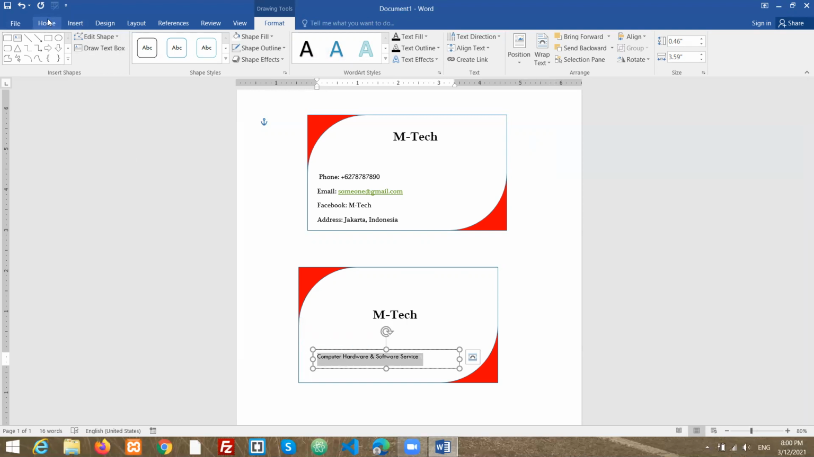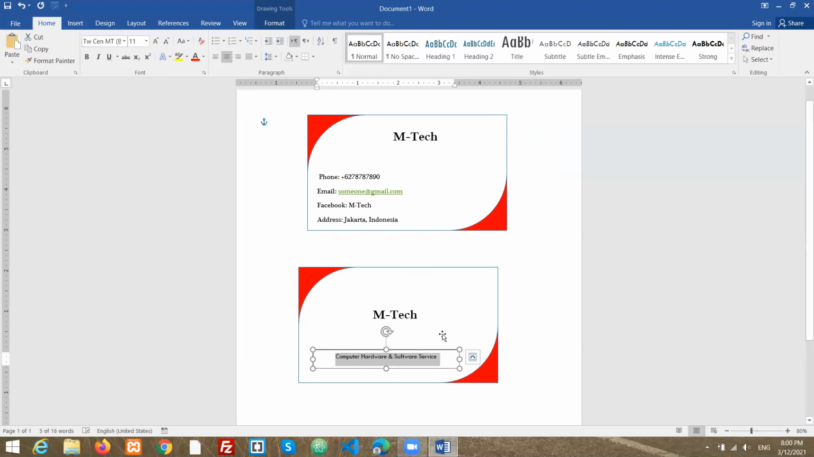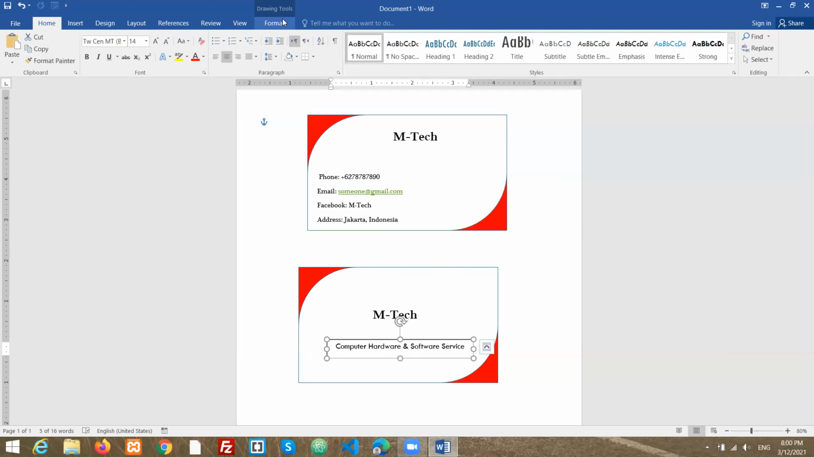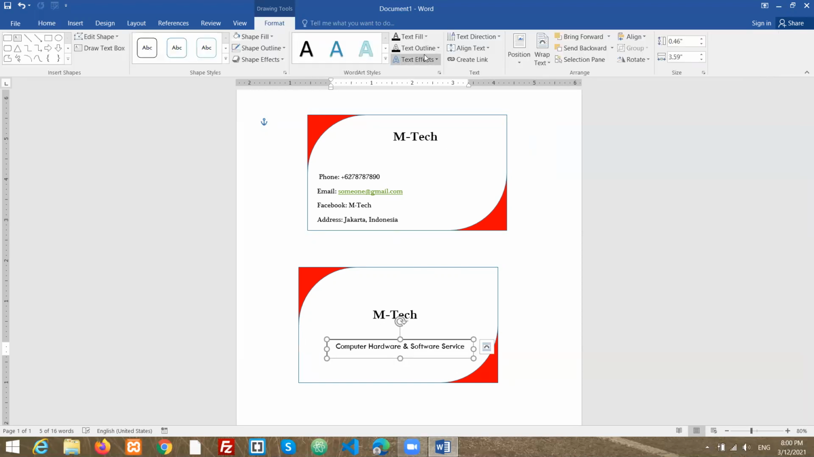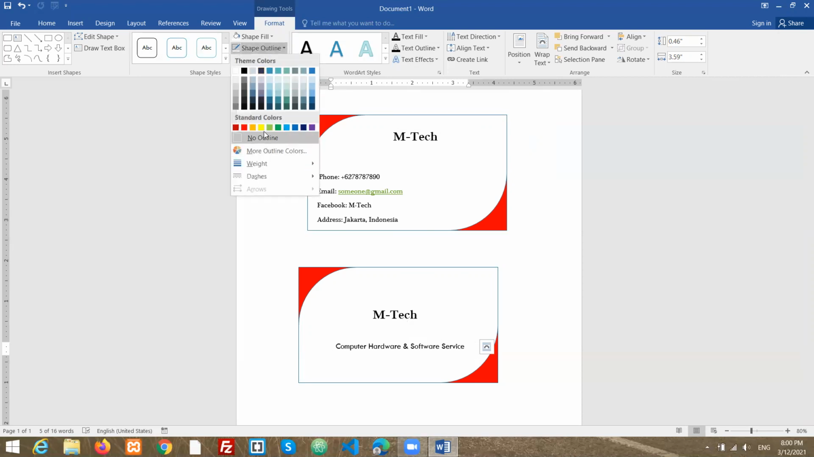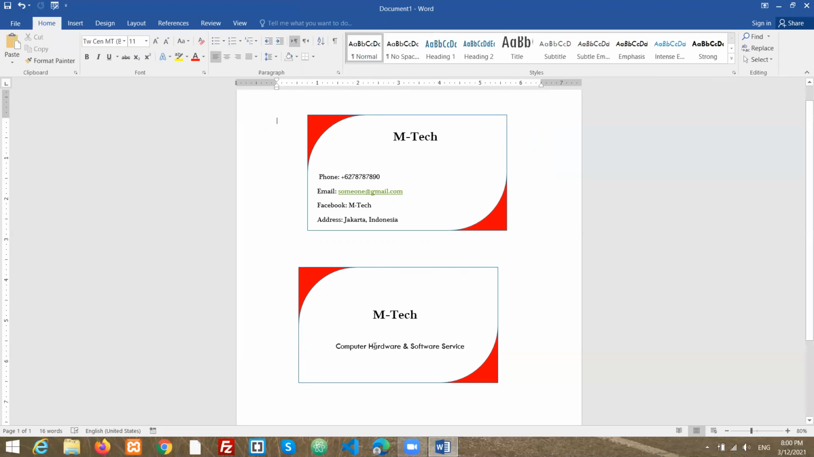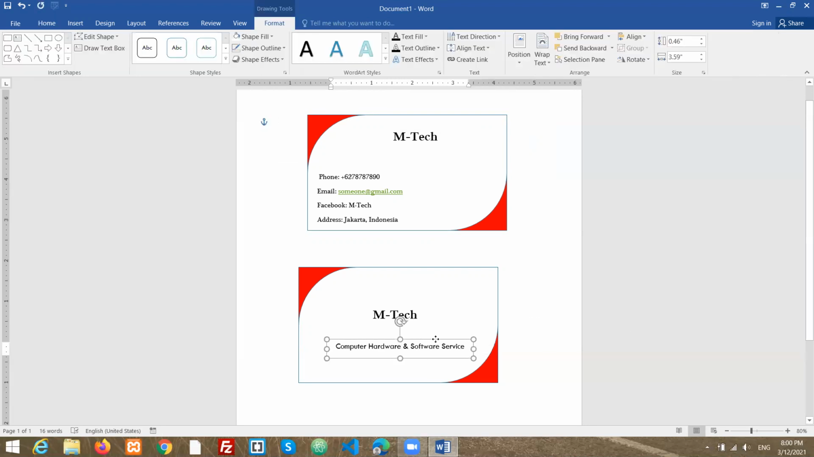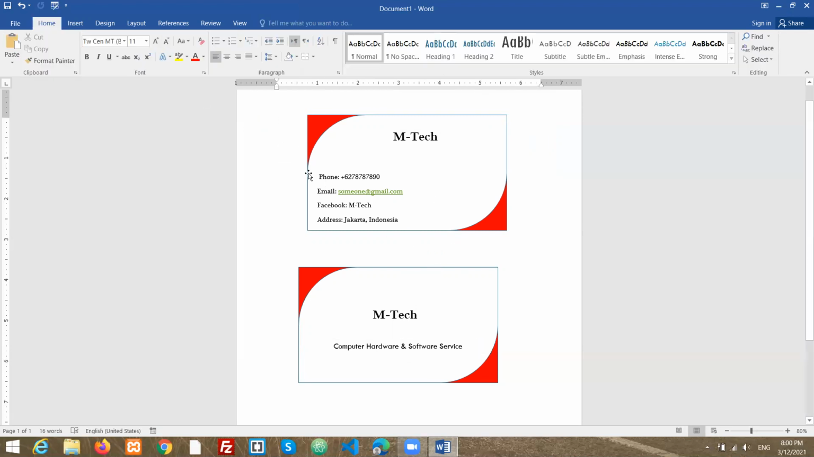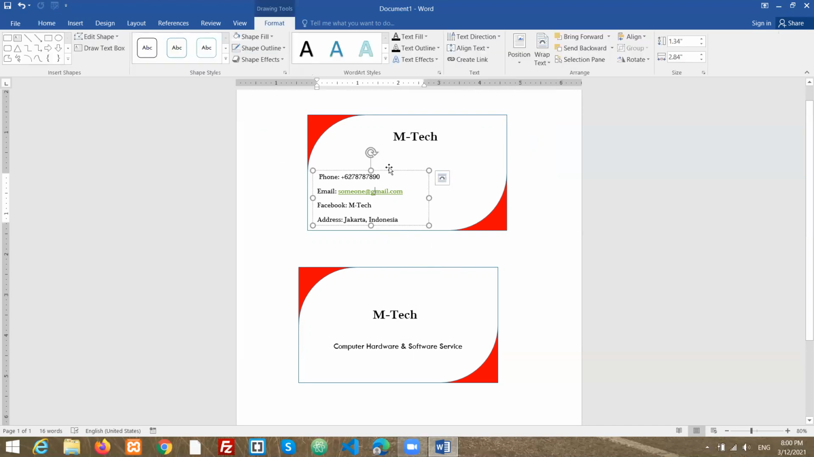So make it the center again, make it bigger, and put it in the center, and come to the format, shape outline, then no outline. So it's the shape is almost done, and if you want to save it, you can just save it. So how can you make it like a picture and like a PDF? So let's move it a little bit up.